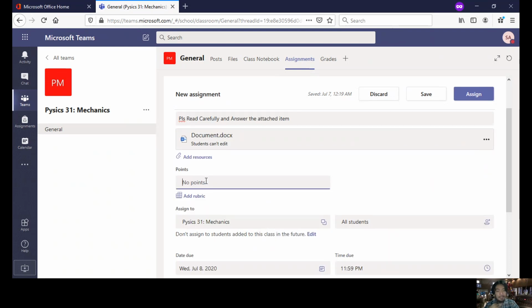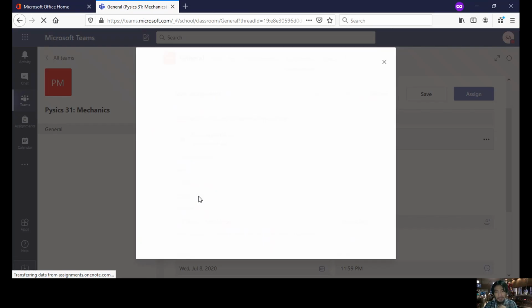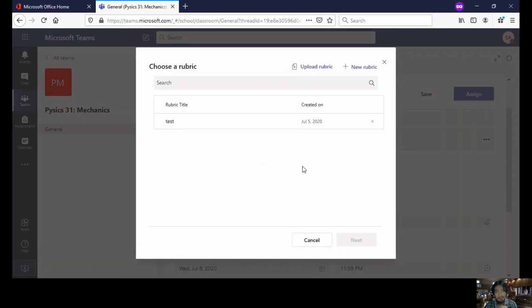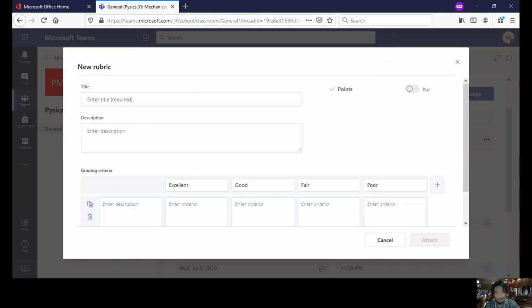You can add here the points, like for example 100, and add a rubric. A rubric is actually an evaluation tool or a set of guidelines used to promote the consistent application of learning expectations, learning objectives, or learning standards in the classroom, or to measure their attainment against a consistent set of criteria.